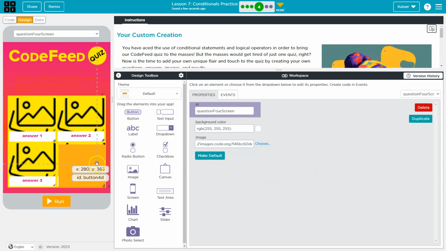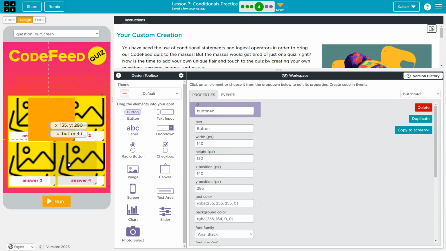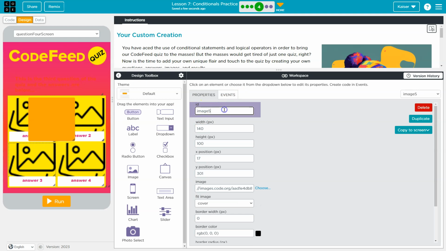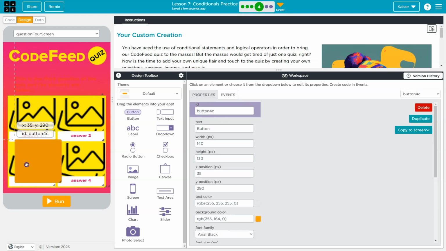Let me make sure I renamed that button, though. Where are we? That's my button. That's this button. Yep, 4C. And now I can keep going. So this is going to be image 4C, and this is going to be answer 4C. I'm going to go ahead and keep doing this through all of these, and I'll pause and explain when I am done.